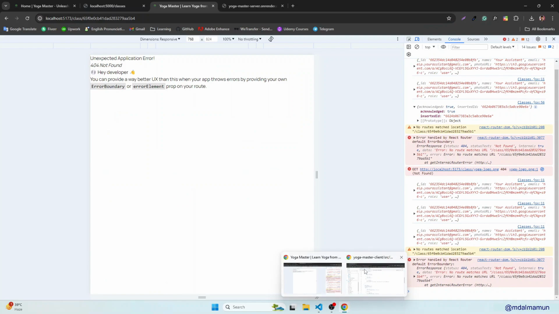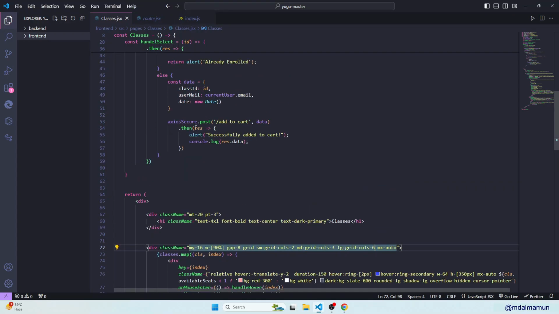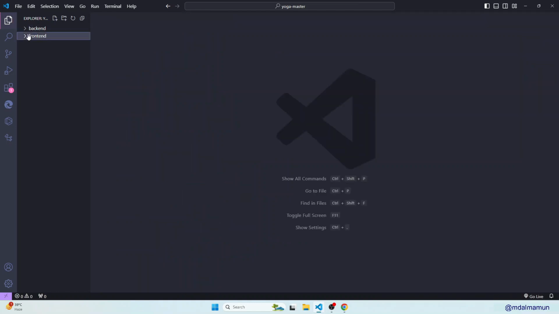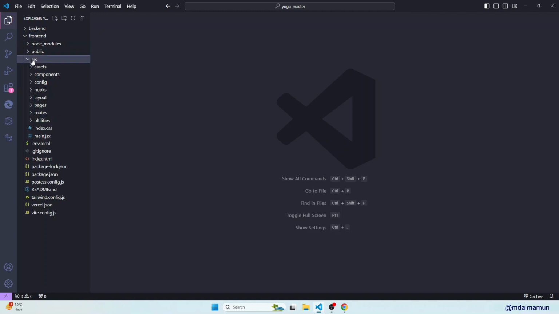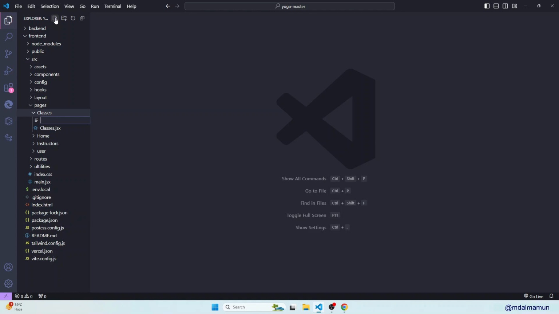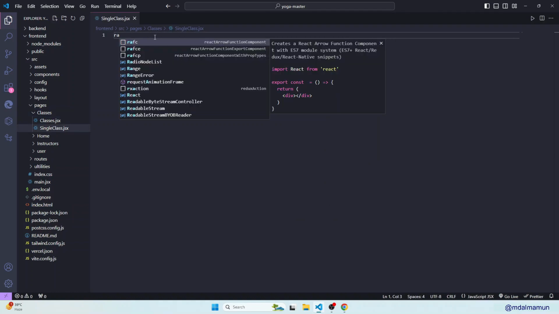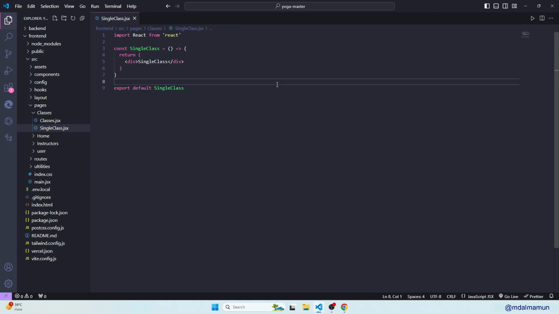So that's why we will have to set up a route. Let me go back from here. We can just close everything and open the front end. Here on the pages, we can create a new page called classes, and inside it we'll create a new file, single classes. You can name it anything, like singleclass.jsx. Here we will create a React functional component, RFCE. Okay, fine. Then we will have to set up a route.